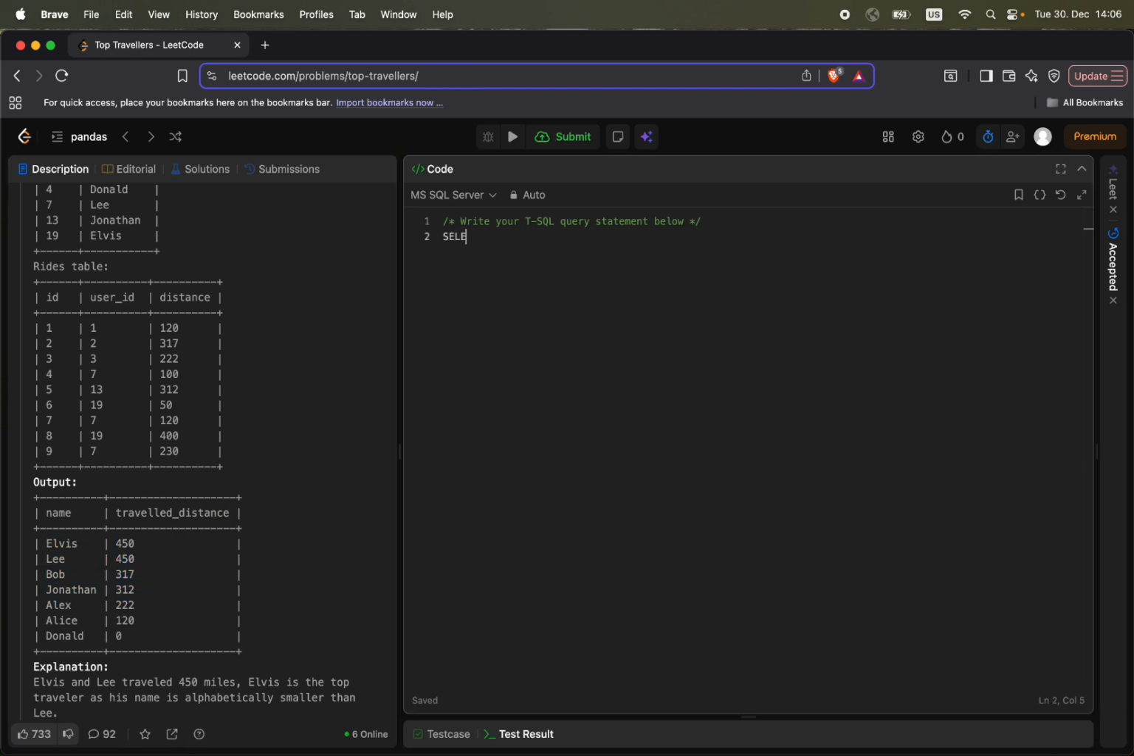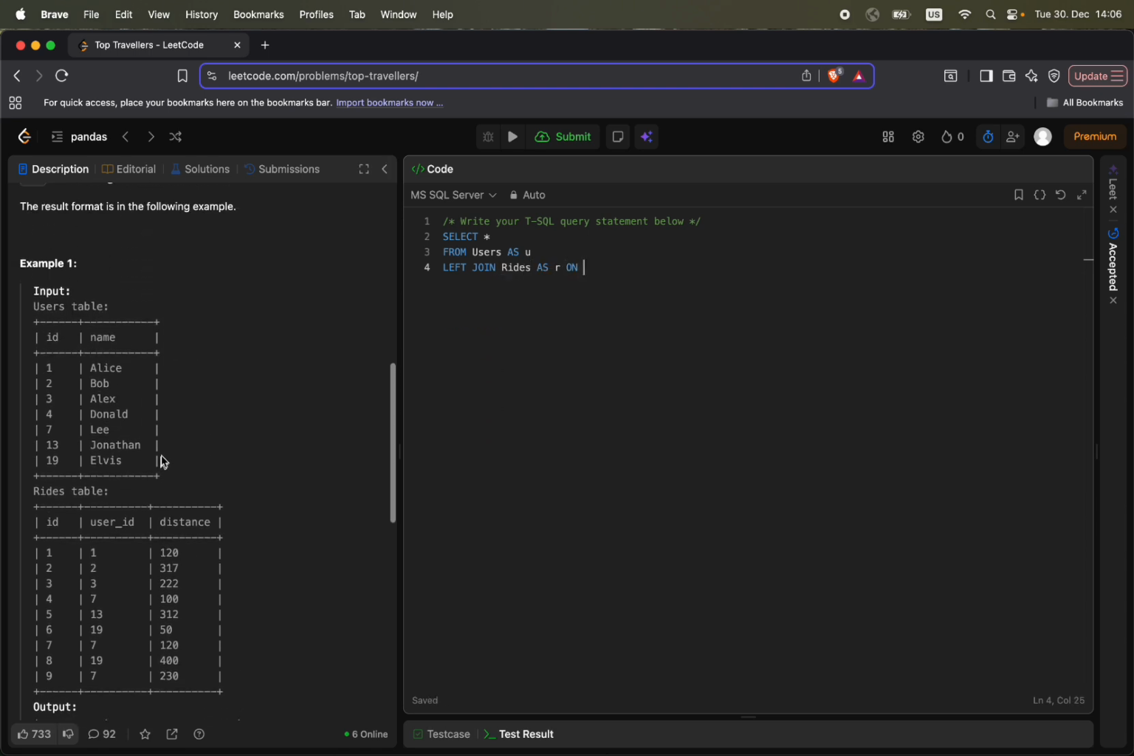So first we write a select statement, and we join these two tables. Since we need to output all users, even those that did not travel at all with travel distance 0, first we write from users table. We left join table rides. Both tables have a common column called ID in users and user ID in rides.